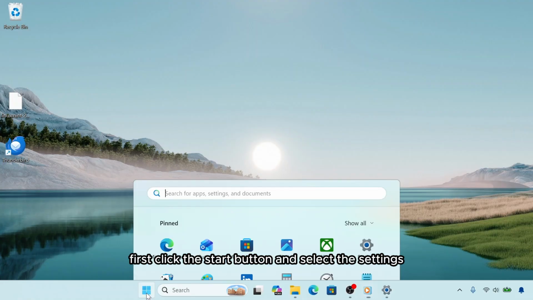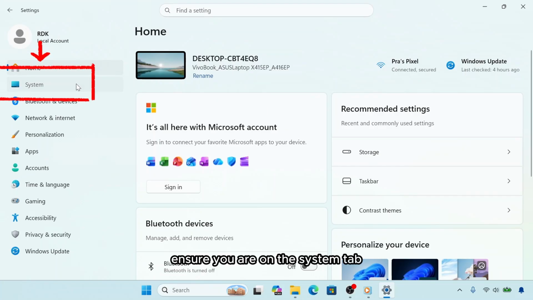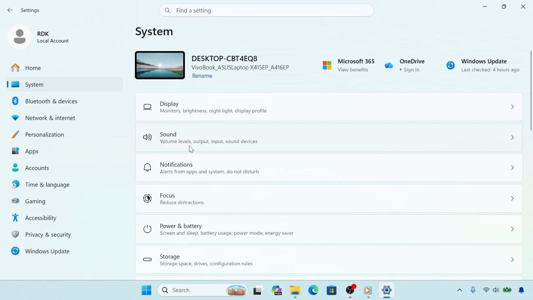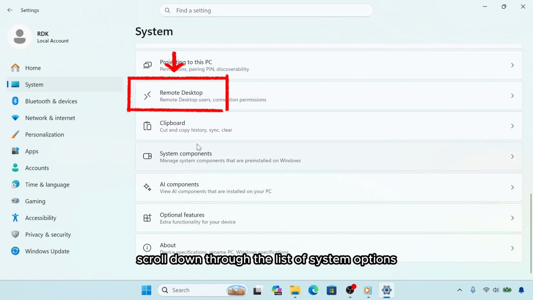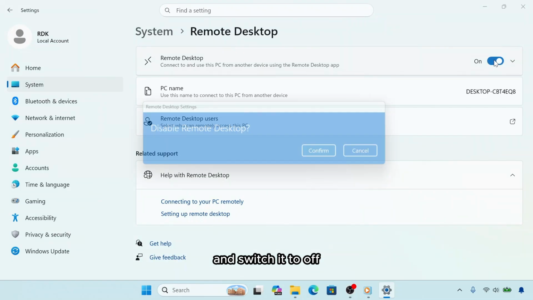First, click the Start button and select the Settings gear icon. Ensure you are on the System tab in the left-hand sidebar. Scroll down through the list of system options and click on Remote Desktop. Find the master toggle labeled Remote Desktop and switch it to off.